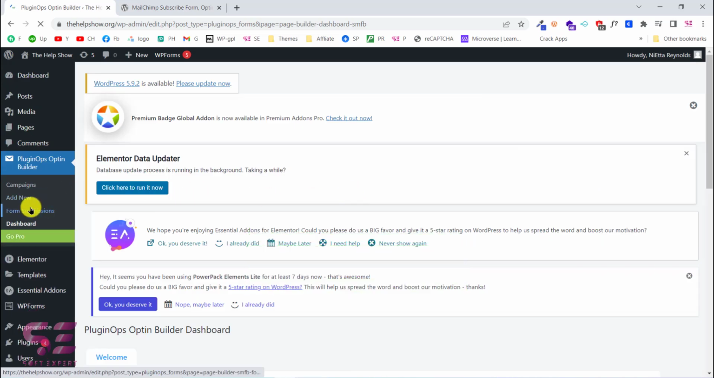And once you activate the plugin, this will take you to its dashboard. So here you can visit its dashboard. Here you can see your form submission. After someone submits a form, you will see it over here. And here you can create campaigns, which we will see later in this video. Now to create a pop-up, you can click on add new.